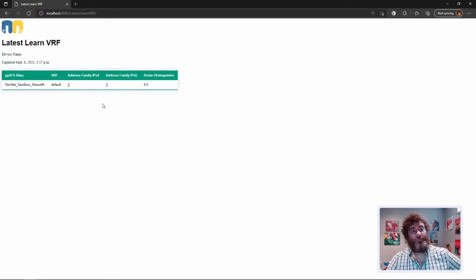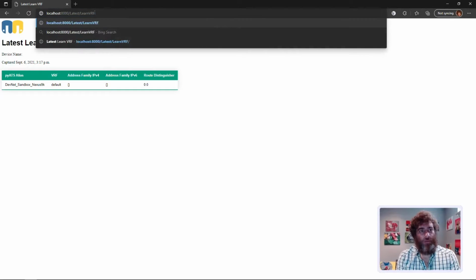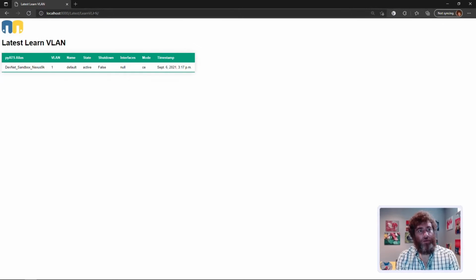Now it's hard to tell, that's only one VRF. I should have a management VRF as well. So maybe I do need the for loop here. Or that's the latest record, so it's only taking in that record. I see. Well, that's not quite what we're after here. Now, if I do learn VLAN, let me make sure here. I see, it's the same thing. It's only the first VLAN.